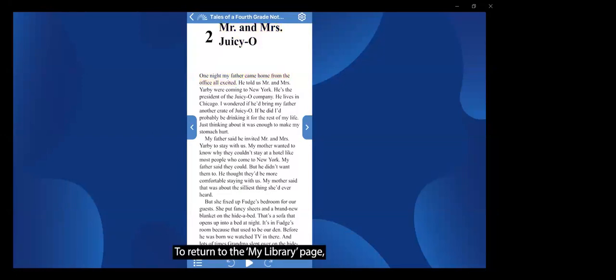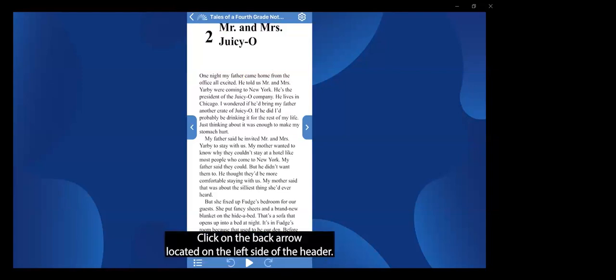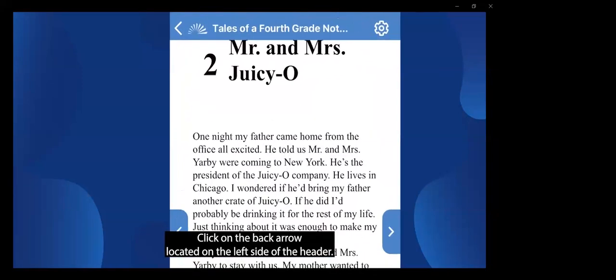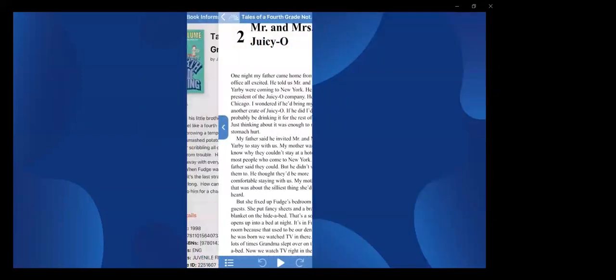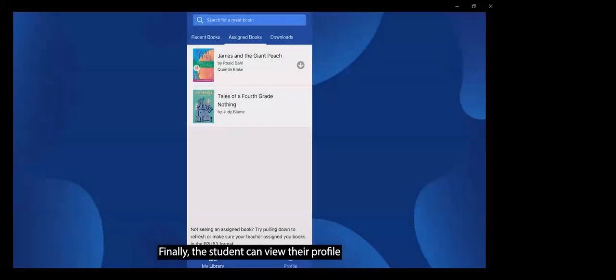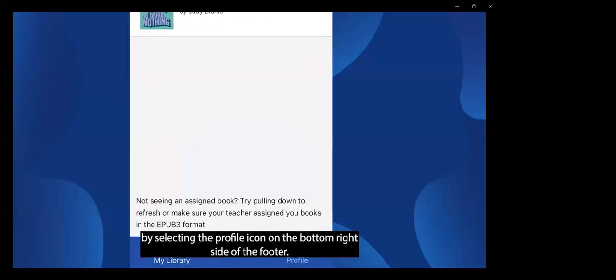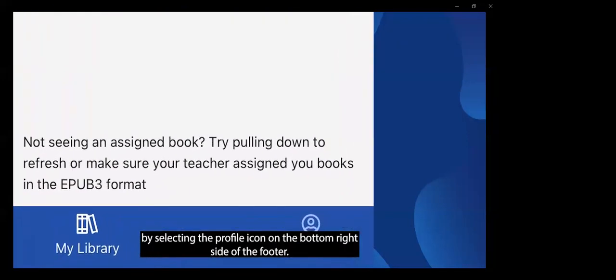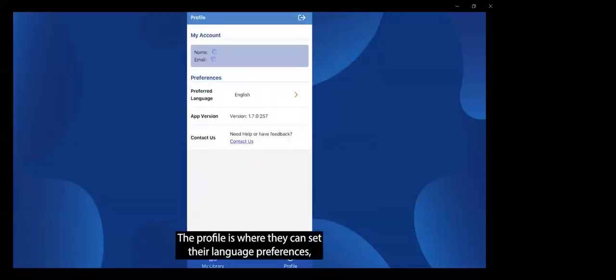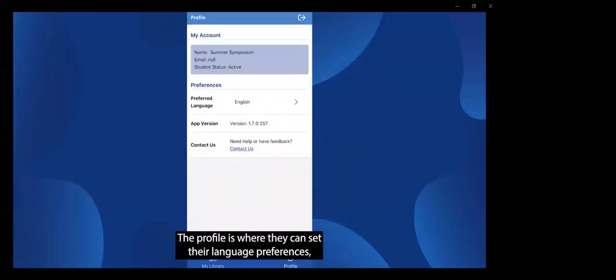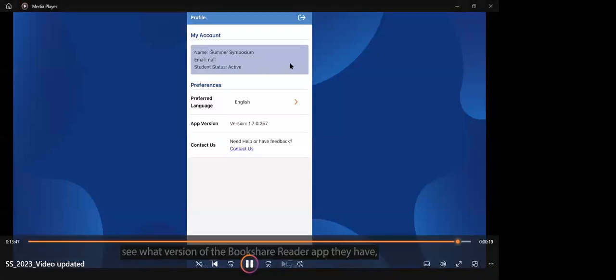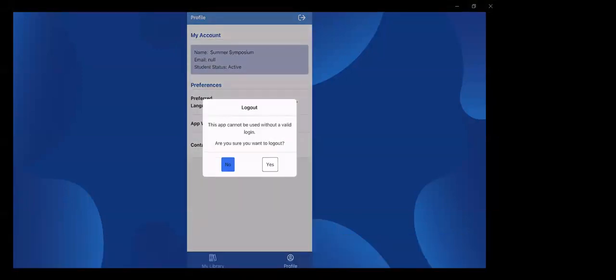To return to the My Library page, click on the back arrow located on the left side of the header. Finally, the student can view their profile by selecting the profile icon on the bottom right side of the footer. The profile is where they can set their language preferences, see what version of the Bookshare Reader app they have, contact our customer support team, and log out of the app.